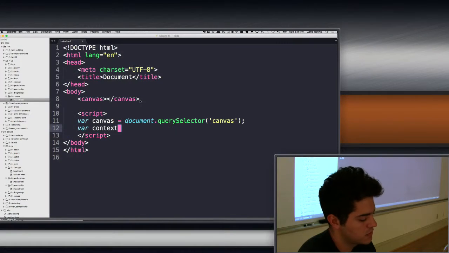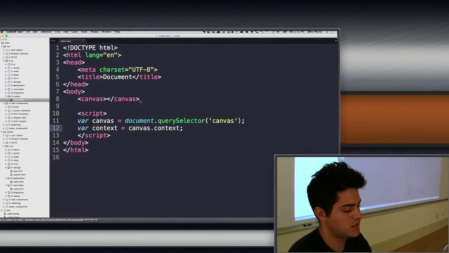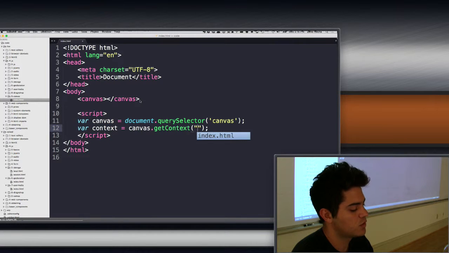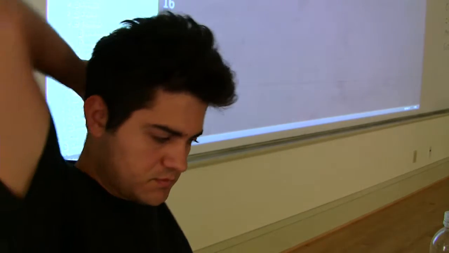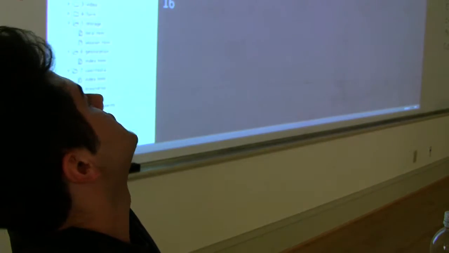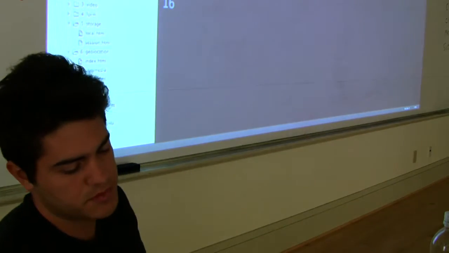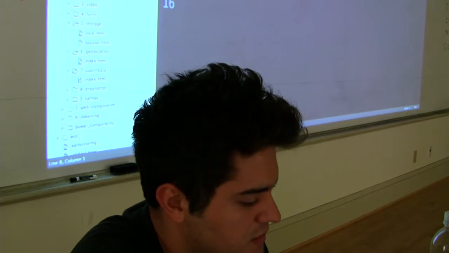So I'm just going to save this in a variable, and I'll write canvas.context. Actually, I need to call this method getContext, because this is where you define if you want WebGL or 2D. WebGL uses the same tag as this one. The only difference is how you're going to draw with JavaScript. And I'm just going to put some width and height for this canvas.